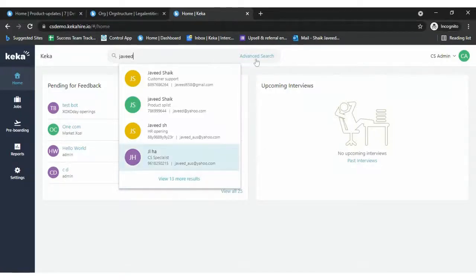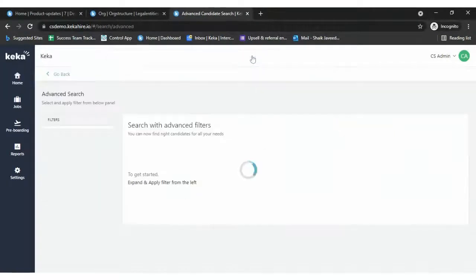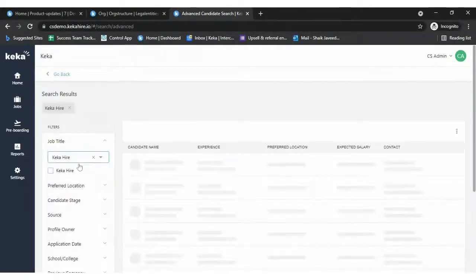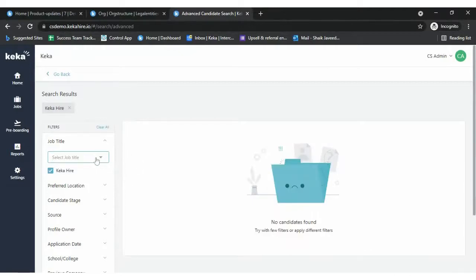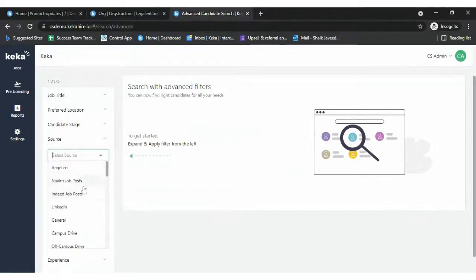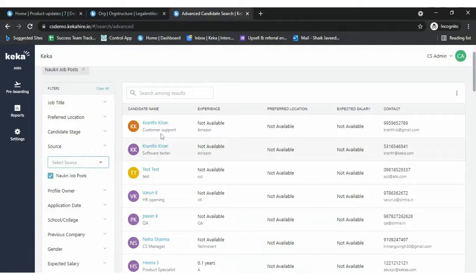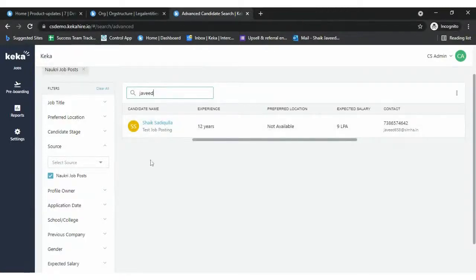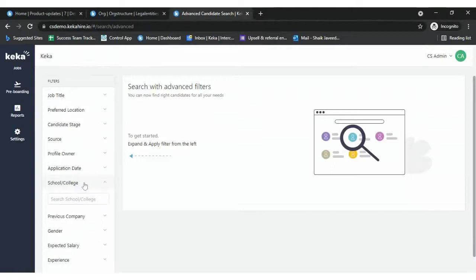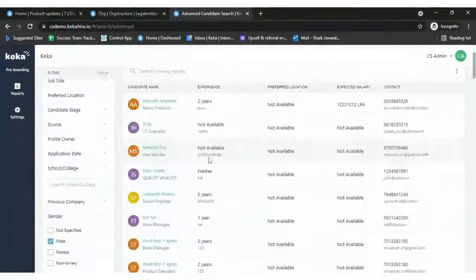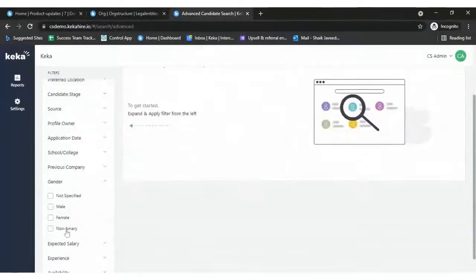For resolving such issues, we have provided some advanced search options. In case I want to search for a particular job title with Javed, I would be able to search. If I want to search for a particular source, like who applied from a Naukri job post, I would be able to search. There is only one Javed who applied from the Naukri job post. If I remove the schooling filter, we'll check gender, male. If not, we'll try female and search for Javed. We'll just check with an example.